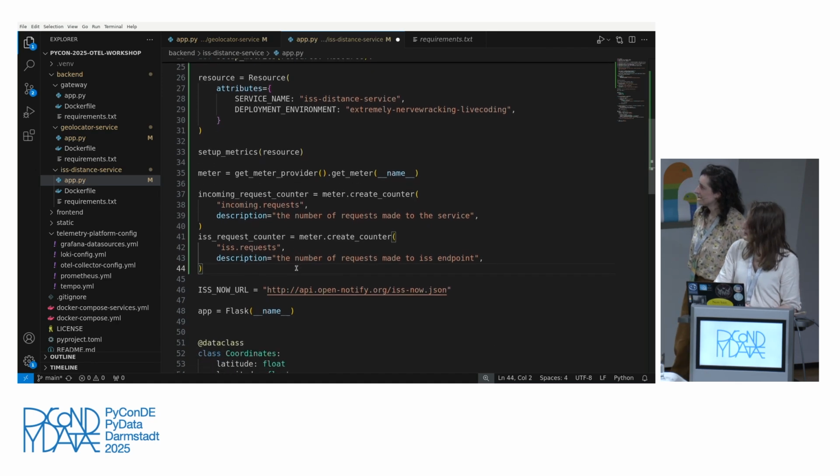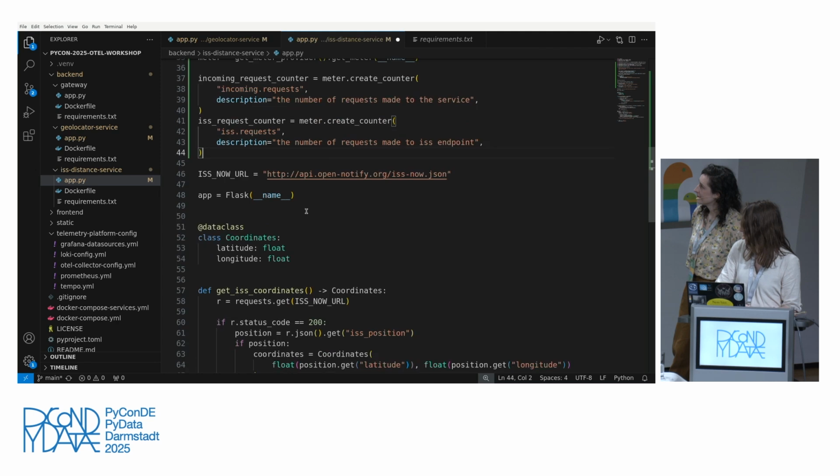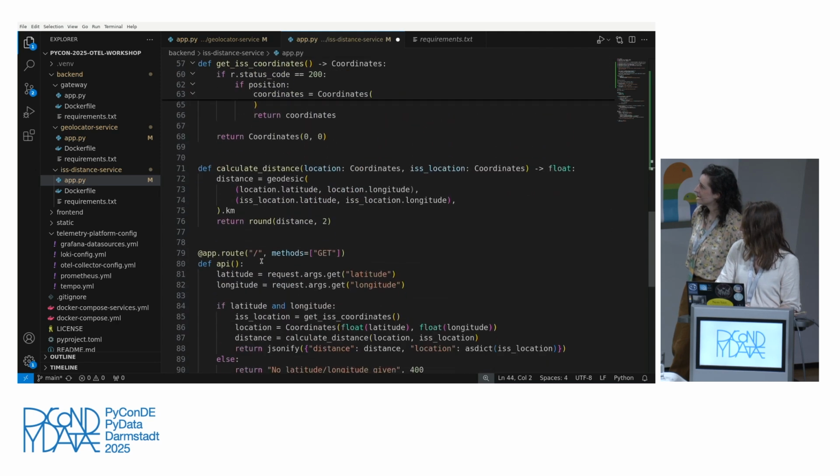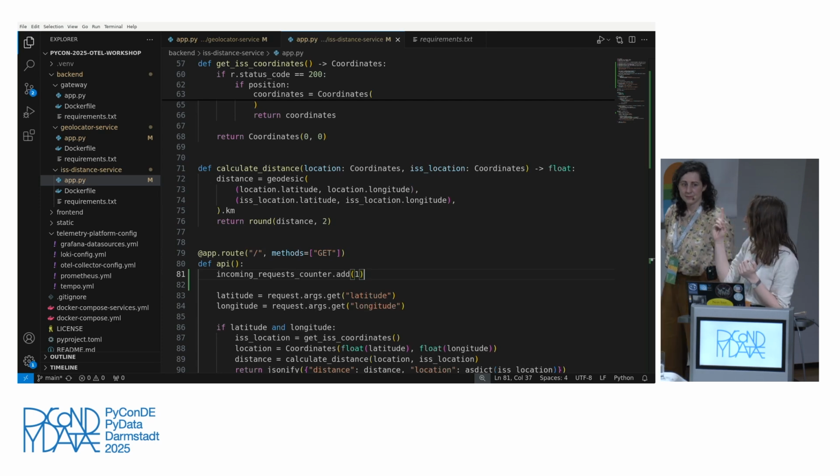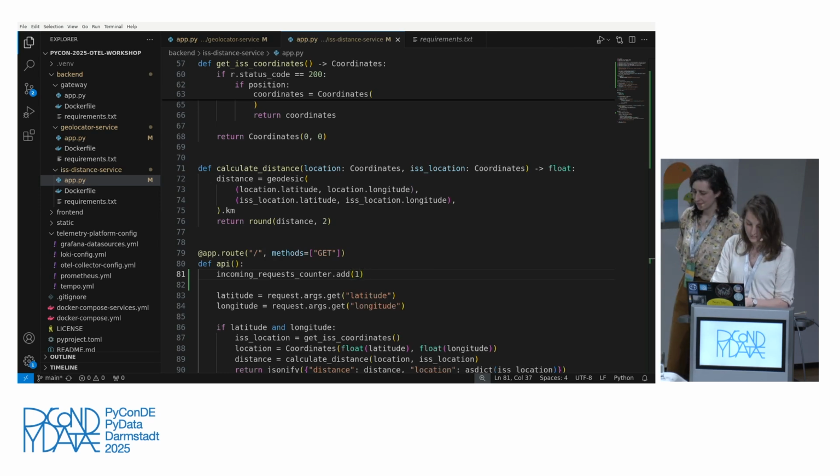So given one of them is an incoming request counter, we probably just want to instrument it here in our base API function. So we could do something like incoming requests counter, and then we're going to add 1 to it. Because it's a counter, it monotonically increases upwards, and so every time a request comes in, we increase this metric counter 1 at a time.